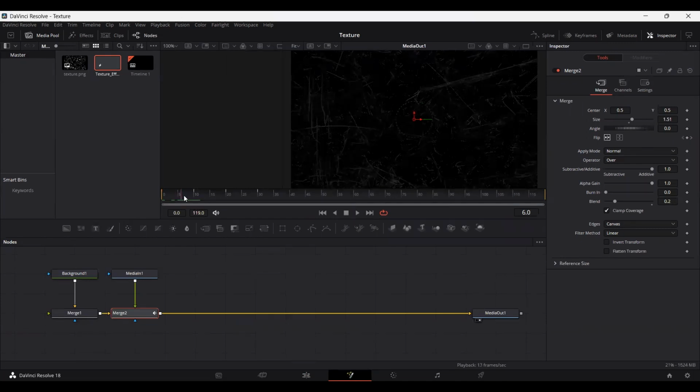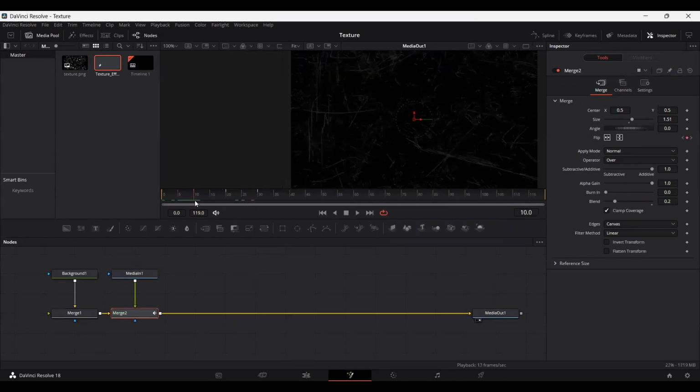And of course, if you think that this is a little too fast, you can go ahead and change the keyframes a bit. You can move the keyframes forward so that it fits according to the kind of texture effect that you need for your video.